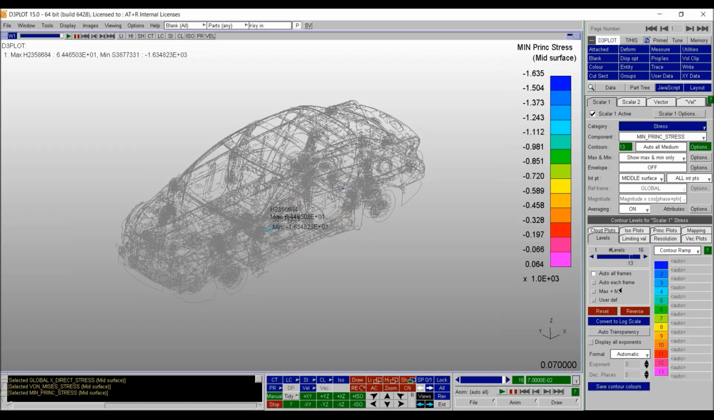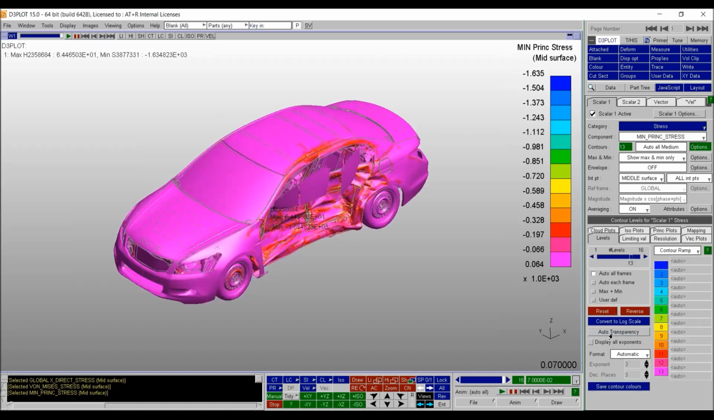Now, if we go back to the main contour menu, you'll see that also there's a new button at the bottom of this panel called Save Contour Colors. Now, what that button does is it saves the current contour colors to your OA pref file. So this would be useful if you regularly change the default contour colors. So for example, if you set the minimum contour band to be gray, then your modified contour ramp will be restored each time you open up D3PLOT.